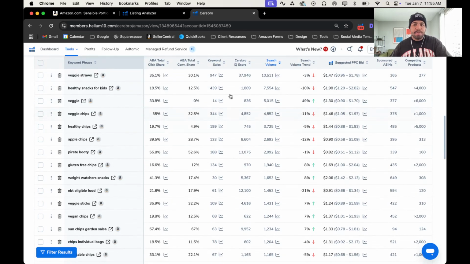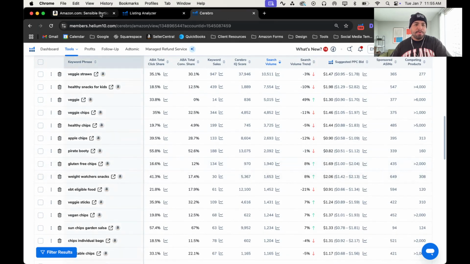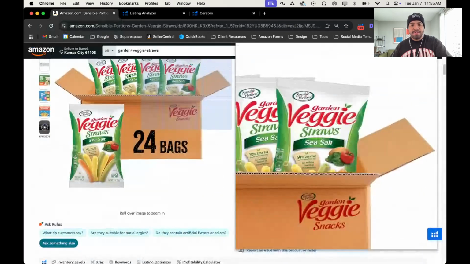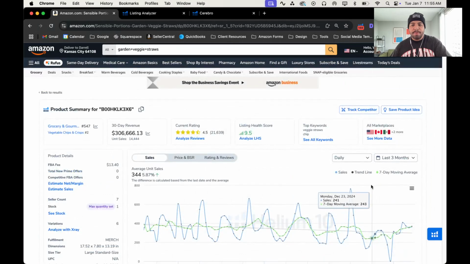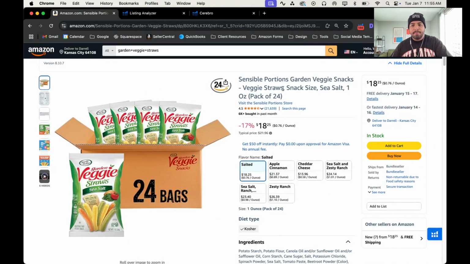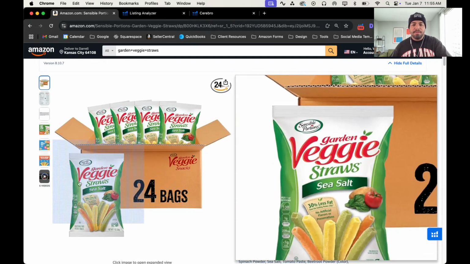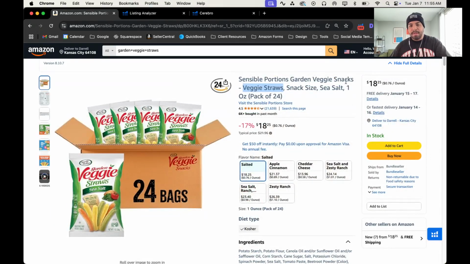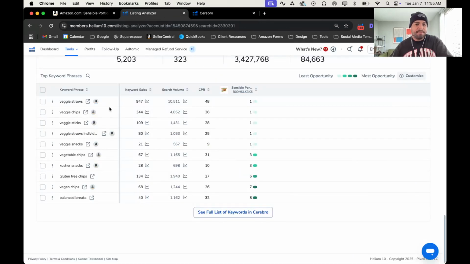All right, so now we have a little bit better, like veggie straws, healthy snacks for kids. These are some of the terms that we saw already. But now when we go through, I can just do kind of a quick check. Veggie straws, is that a term that's being used? Yes. Bam, right here. Now these say sensible portions, garden veggie snacks. These are garden veggie straws. So like that should be off. And then here we go. That leading term is going to be one of the first terms aside from the brand name on that product. That's a missed opportunity there that we can kind of tackle.